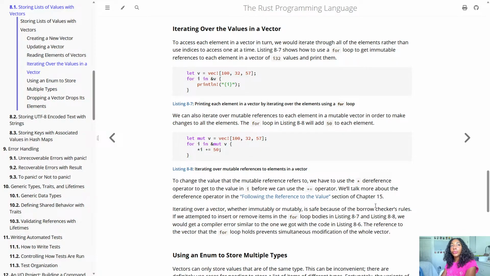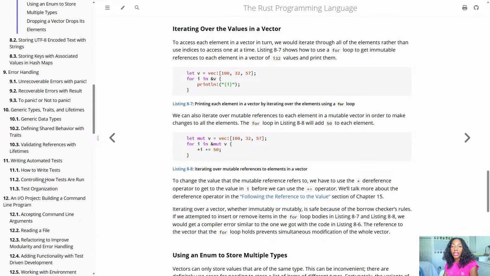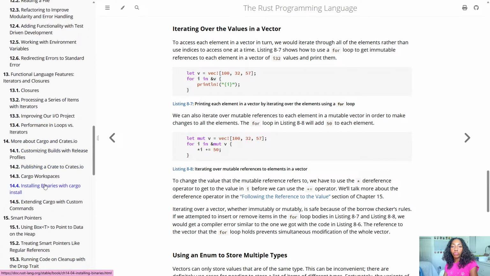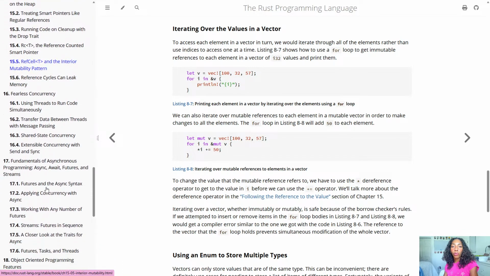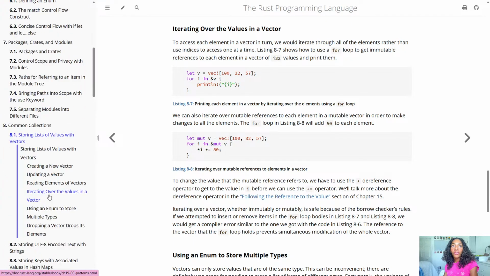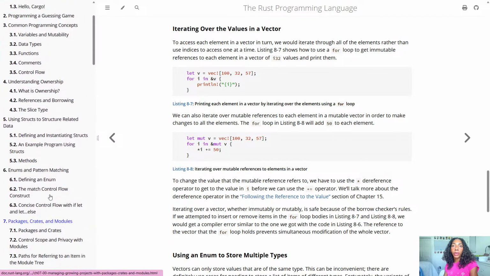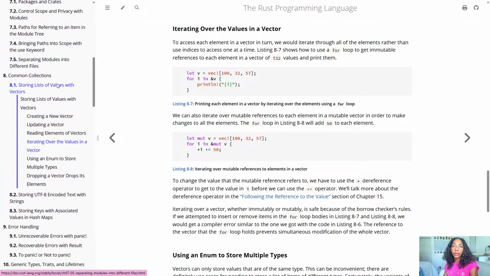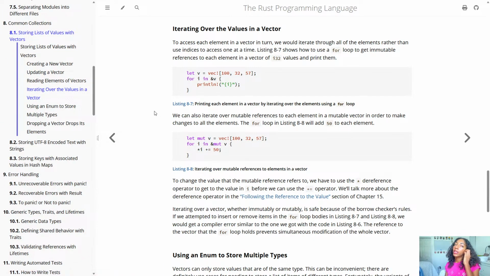I don't know if we ever went into detail about loops. I feel like we went briefly over what loops are, maybe common programming concepts, but we never really went into detail about loops and for loops.